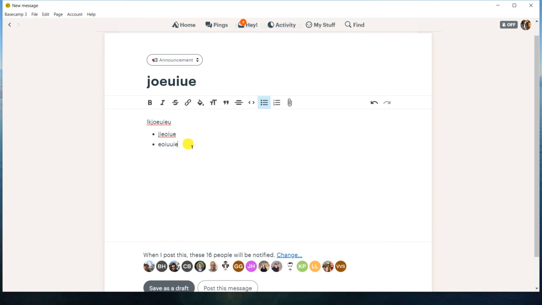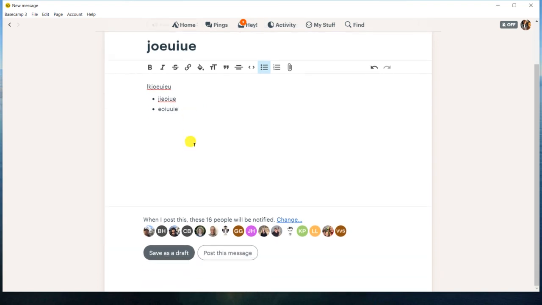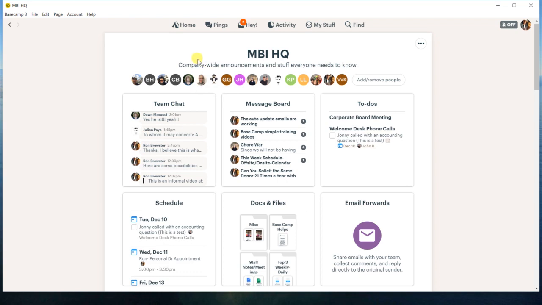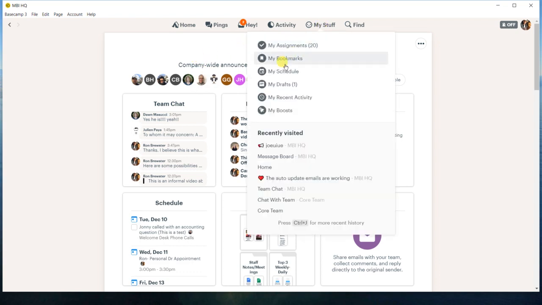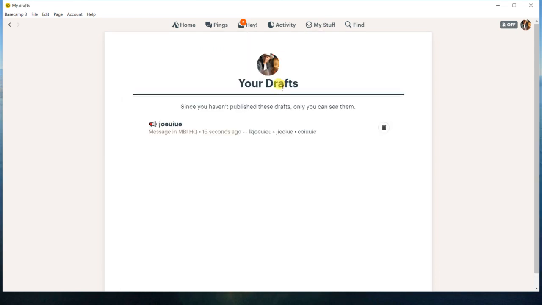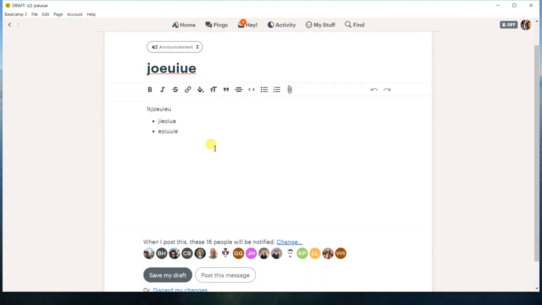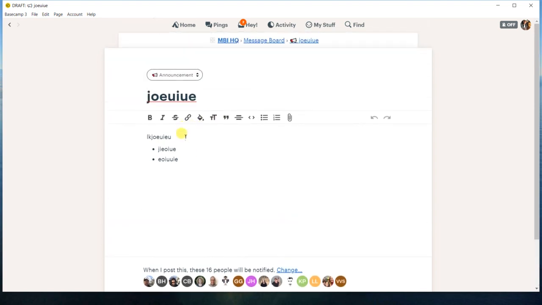And the cool thing as well is sometimes if you're working on something and maybe you don't want to post it, maybe it's Saturday or Sunday or it's at night or you're just not quite done with it, you can go ahead and hit save as draft. That's going to save it for you, and you can go on and do some other things. Let's say you come back and it's been a day or two, maybe even a few days, you can come over to my stuff and go to my drafts, and you can continue editing, which is kind of nice.